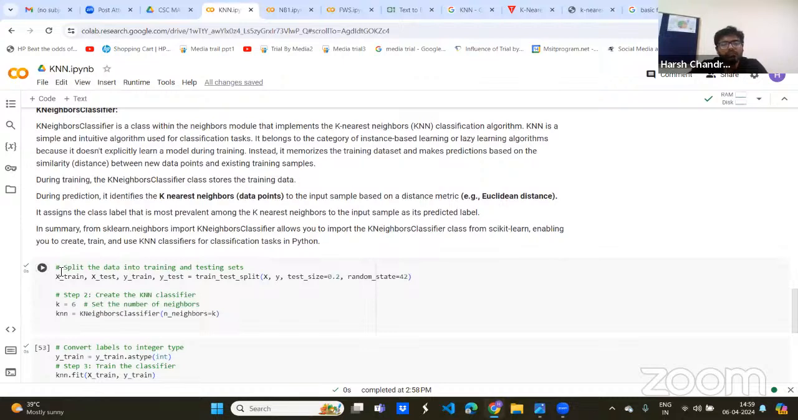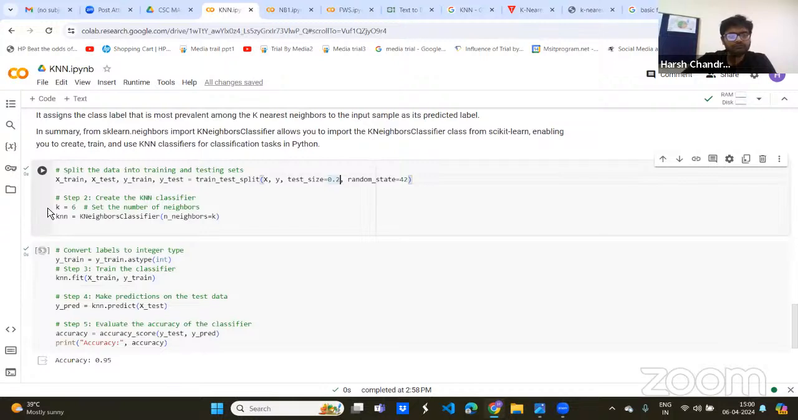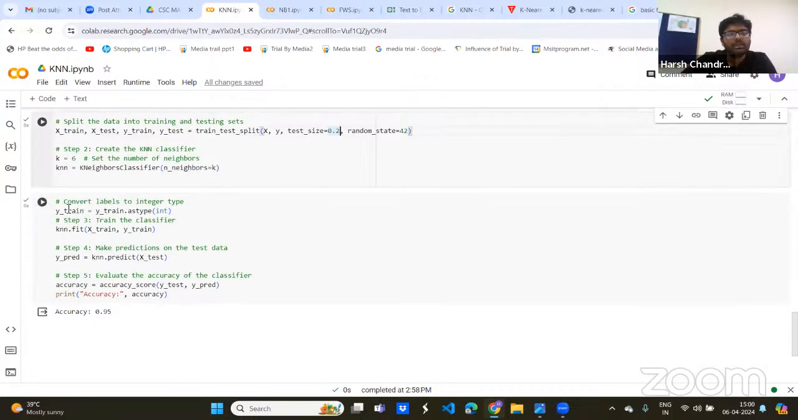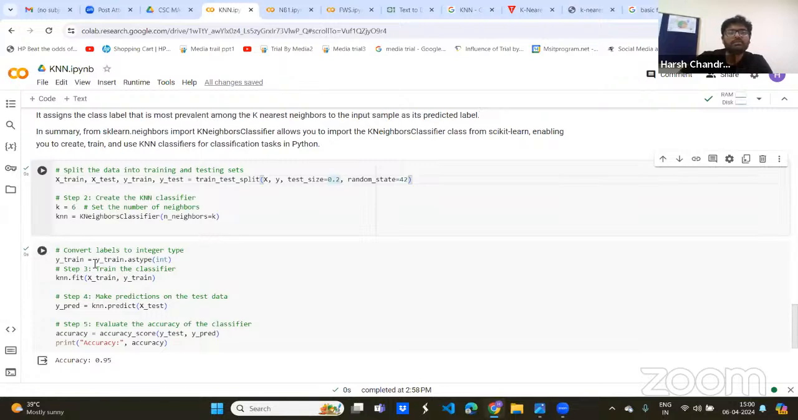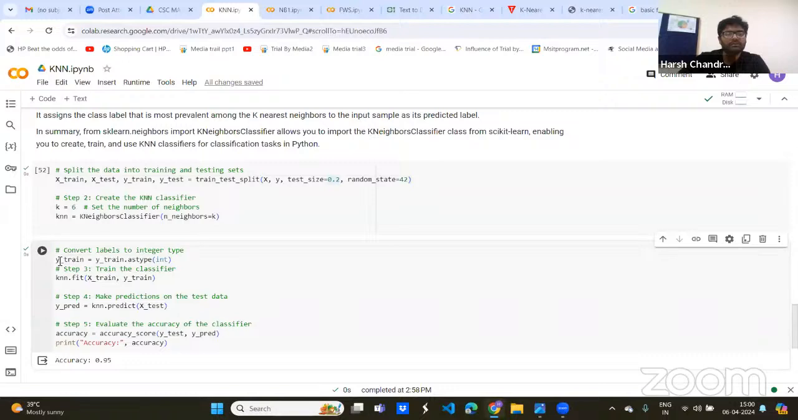So, okay, we are splitting the data here and we are giving a random state. Right now the test size is 0.2. That means 20% of the data will be used for testing and 80% of the data will be used for training. Now convert labels into integer type. That we don't need to do since we have already imported that, so we can comment this.